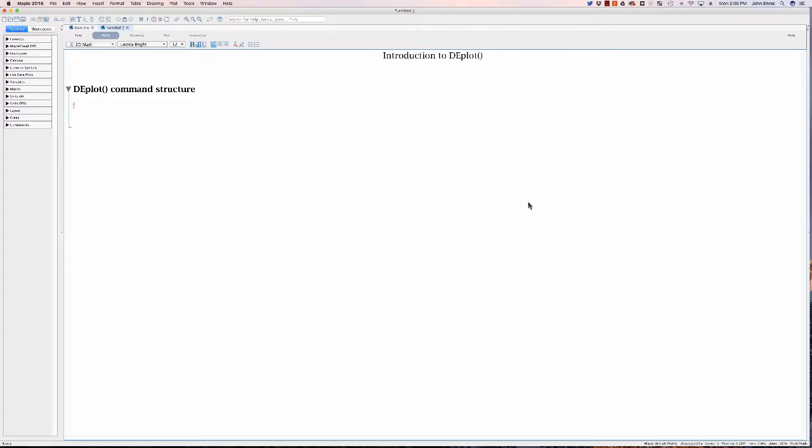Welcome to another podcast. This episode we're going to be taking a look at the DEplot command. We've used this command at several points throughout the semester, and we will continue to use it throughout the semester. I just want to briefly go into the command structure and a couple of additional options that you can use.